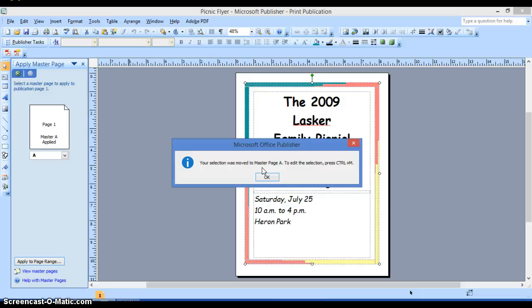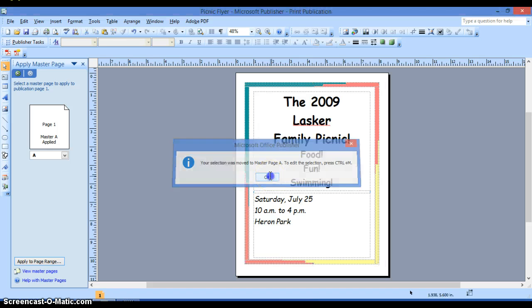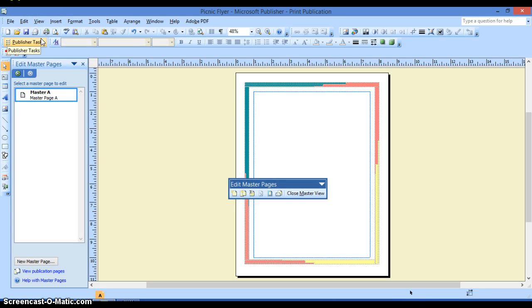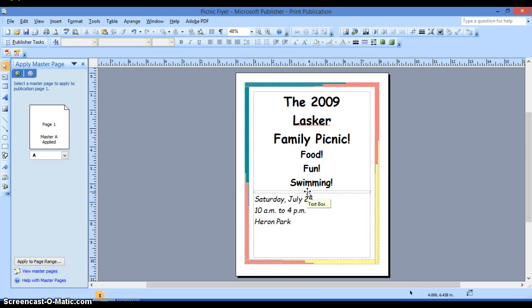And if we want to edit it, we press Control M. What we're going to do is just tell it OK. And now if we go back to the master page, you can see that the border is on there. So we can go ahead and close it again. We're back to the beginning.